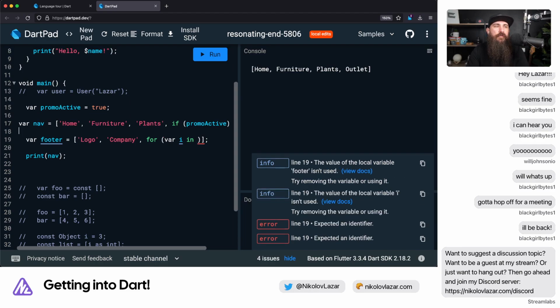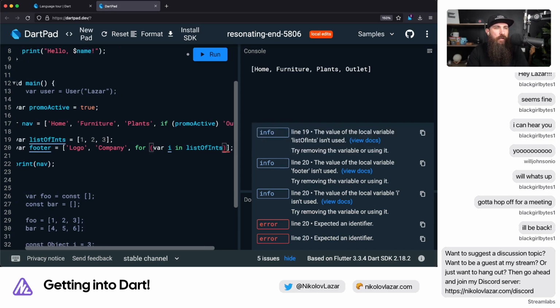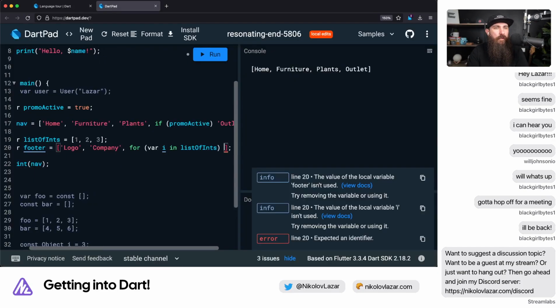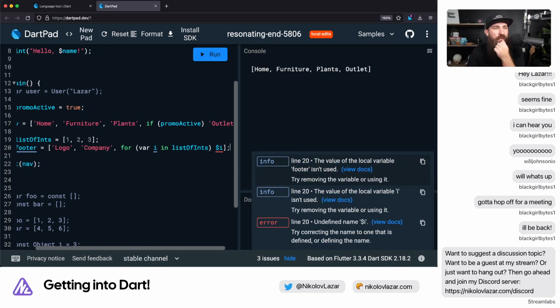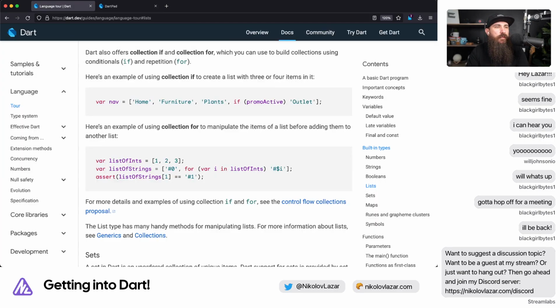in list of integers, right? 1, 2, 3, list of ints, and then we do a space, and then we provide the actual $I. What is that? We actually do this, right? It's not a string, but still.